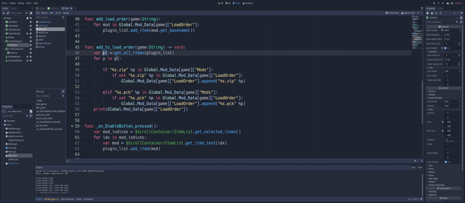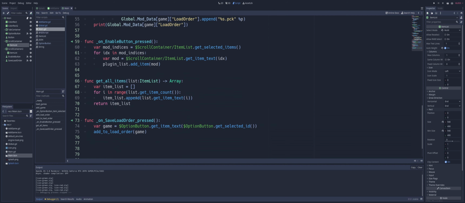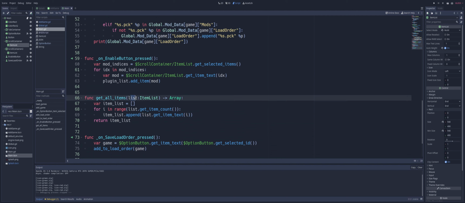So the first thing I'm going to do is create a variable called PL for my plugin list. And for that, I created a function called getAllItems. If I come down here, we can see that it just takes a list argument, which has to be from the ItemList class, and we're going to return an array. So for this, I create a temporary variable called item list that is an empty array. And I run a for loop for i in range of list.